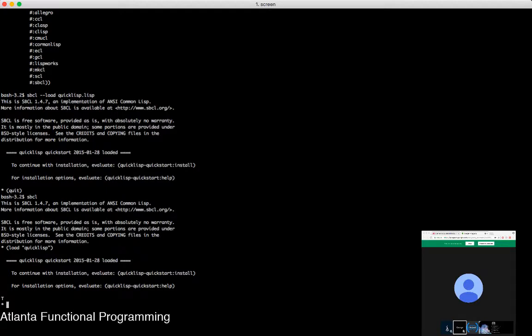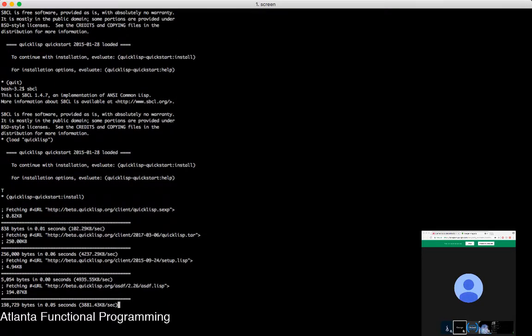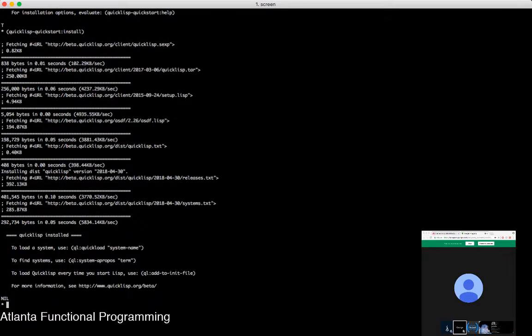And once you get it here, it will go ahead and ask you to do quicklisp-quickstart:install, and it will download its directory structure, the version of ASDF that it's using, as well as some other setup, and it will install Quicklisp into your home directory.